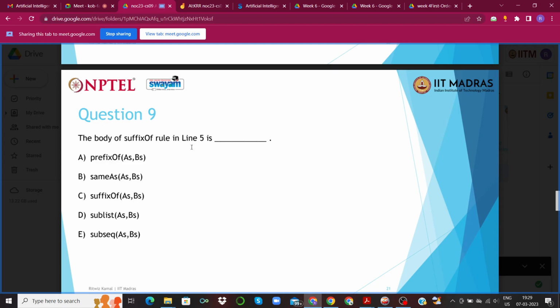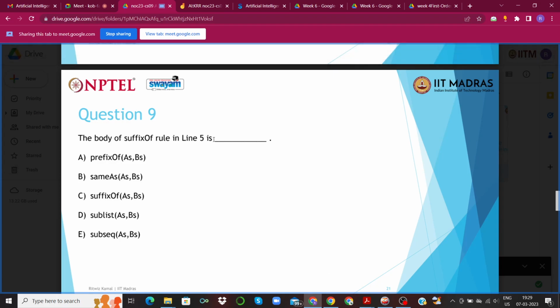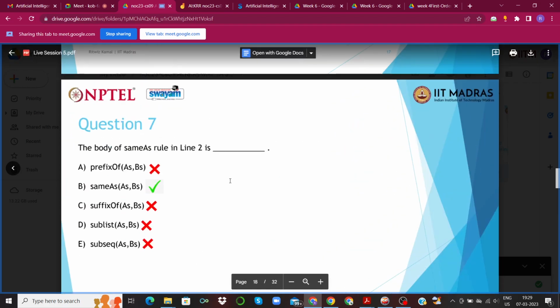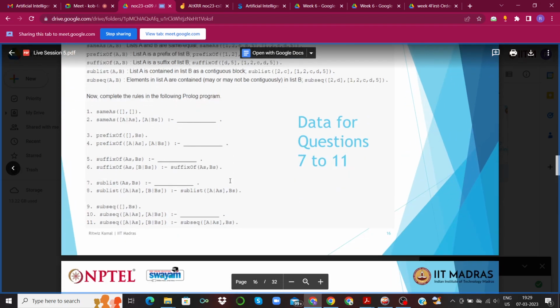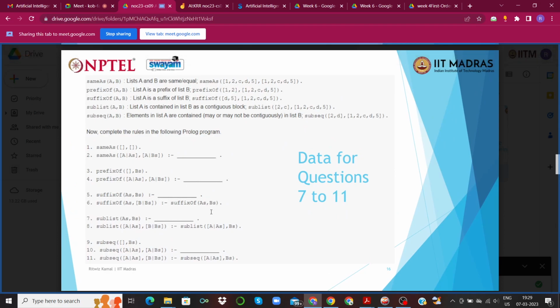Here we are asked the suffix of option. So we have to fill in line 5. The options are the same: prefix of, same as, suffix of, sublist and subsequence. And I'll quickly shift to the data once more. So here you have to fill in the blanks in line 5. So what do you think will be the correct answer?